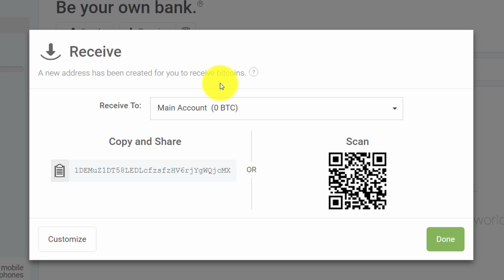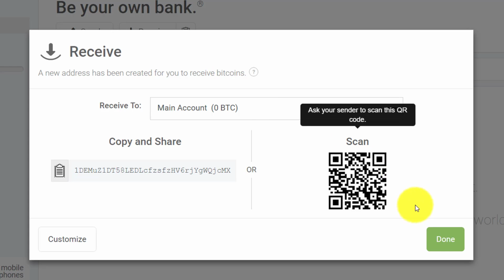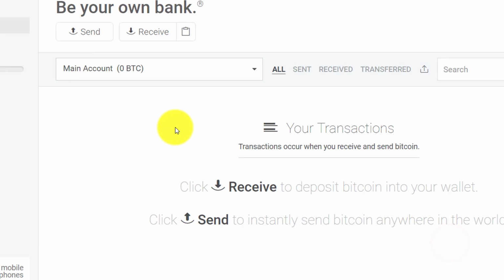And using a new address every time increases your privacy because only one transaction will ever be associated with that address. So even if somehow that address got linked to your identity, it's only associated with one transaction. So now it's time to receive your first Bitcoin transaction. And what better person to send you some money than me?